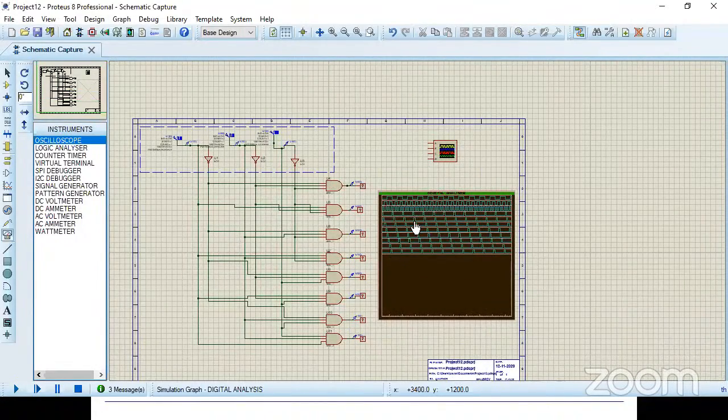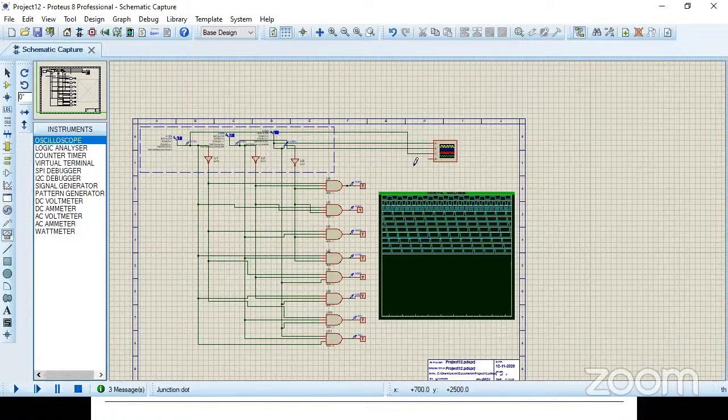But here you will face some difficulty. Use the oscilloscope and connect from here to here. First the A value here, then B, then C. Every time one value, not all at a time. Just connect from here to here.